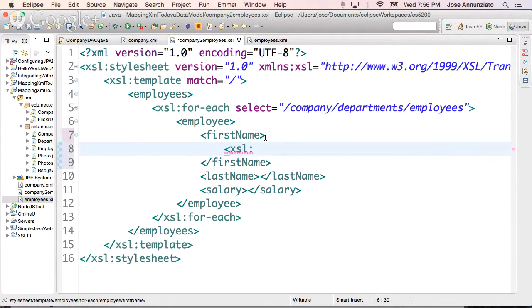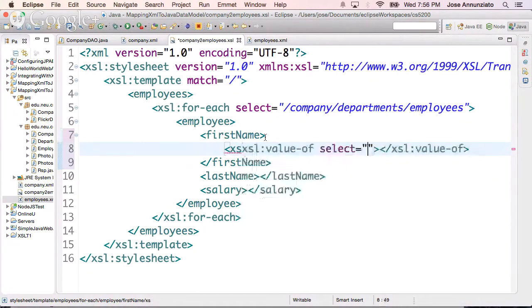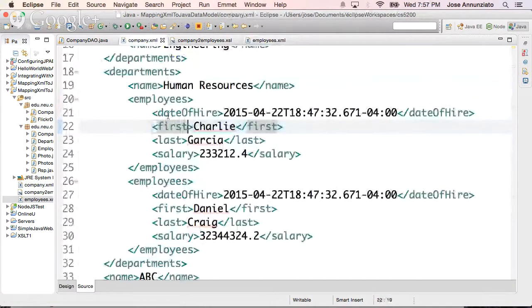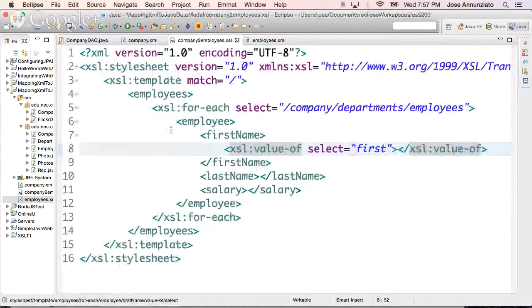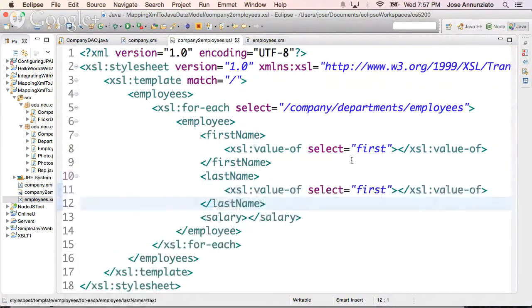Within the current instance of employees, I want to extract the value of the element first, right? That's inside of that, so we can say first. And for last, I want to extract last.